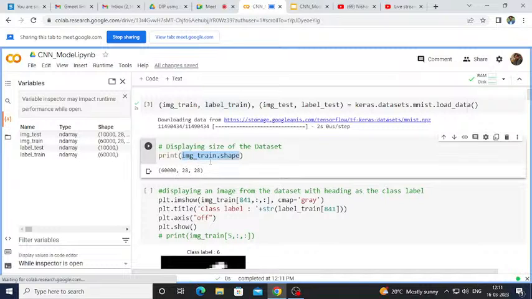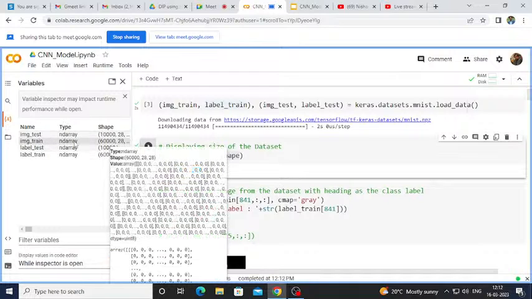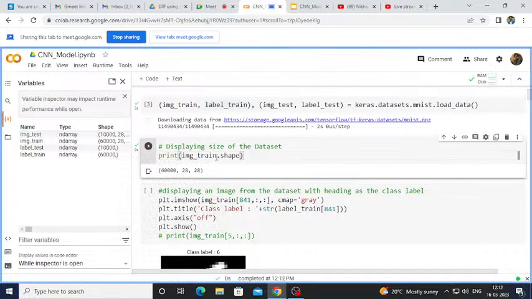When I simply try to print or display the shape, I get this information. It means the first dimension is 60,000, the second dimension is 28, and the third dimension is 28. The same information is there in the variable inspector, but over here I am able to determine it programmatically. Because at the end we need to automate the complete thing, we should put in program code so that everything is done programmatically.